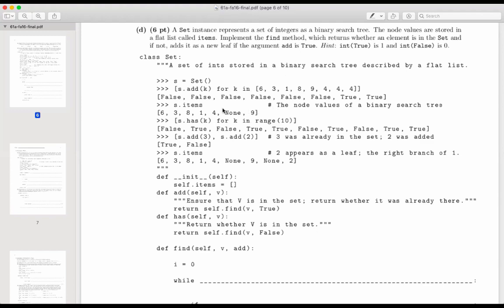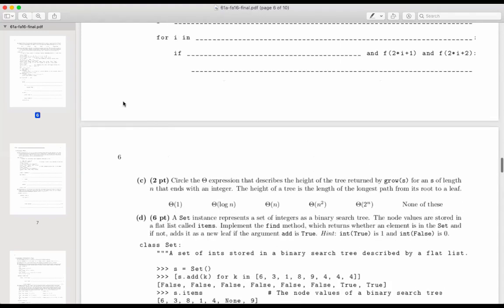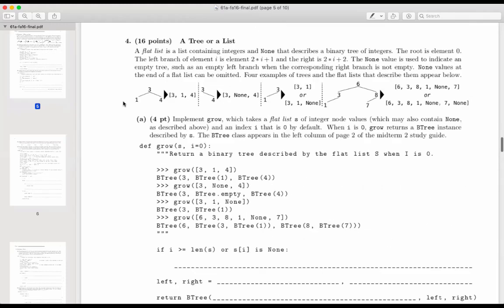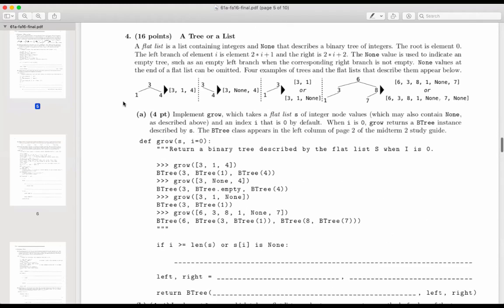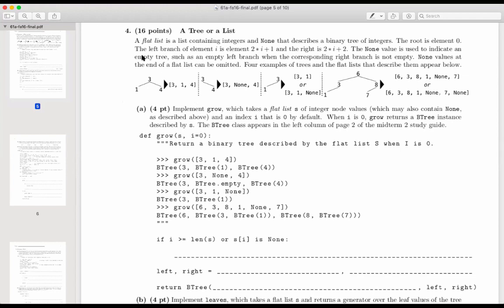Is there relevant stuff in earlier parts of this question or not really? Yes. Oh, I see. A flat list is a thing. A flat list is a list containing integers and None that describes a binary tree of integers. The root element is 0. The left branch of element i is 2 times i plus 1. Right is 2 times i plus 2. Okay, so every list describes a tree. All right, that was a very fast explanation.